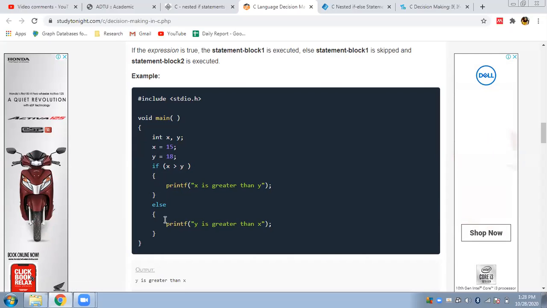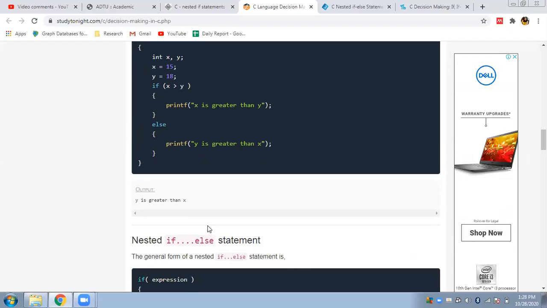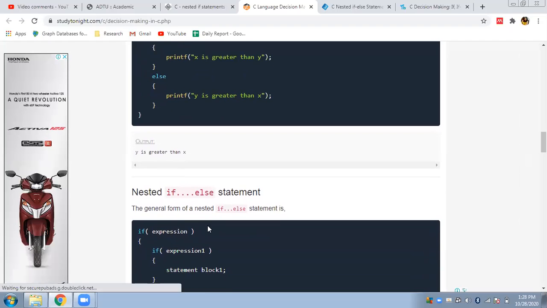So we will get inside the else part. What do we have in the else part? Y is greater than x, because y is 18 and x is 15. So y is greater than x, not x is greater than y. For the false condition, if the condition is found to be false, we have another additional part here with the if statement. We have covered all this in the previous class.